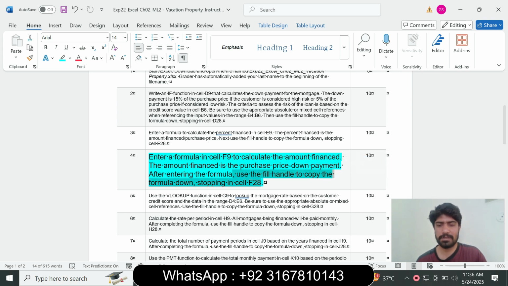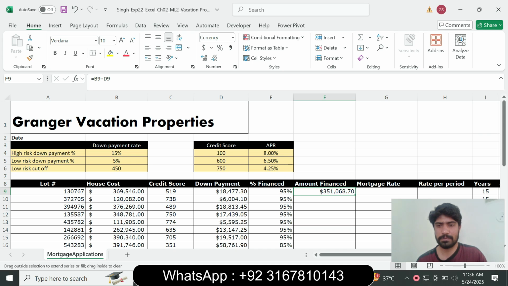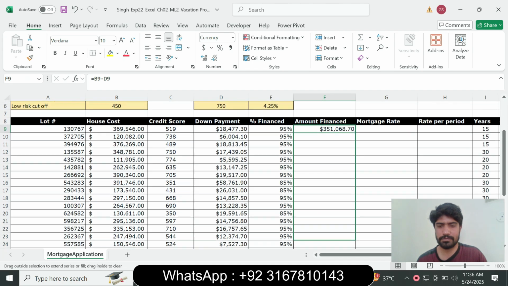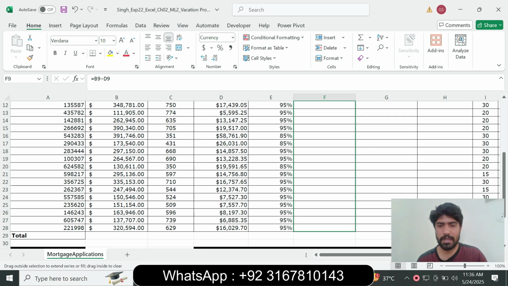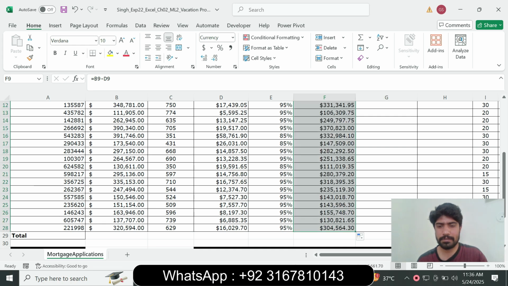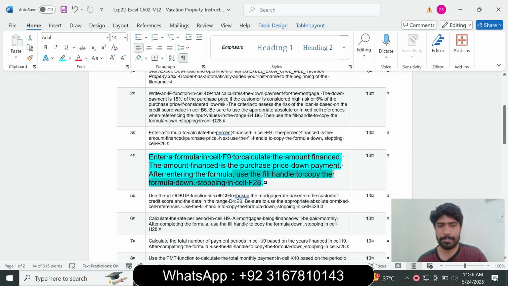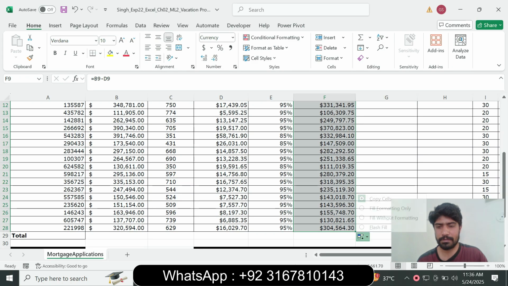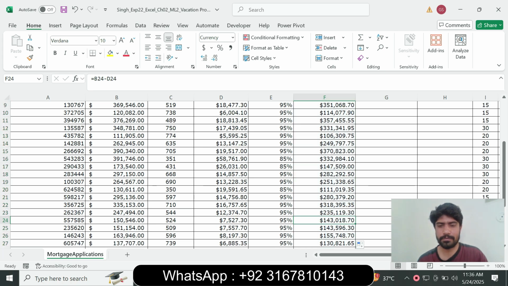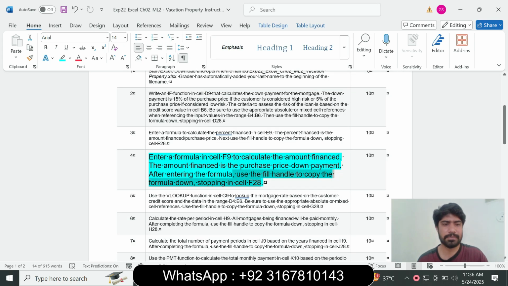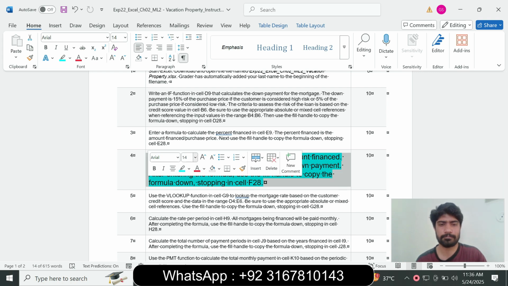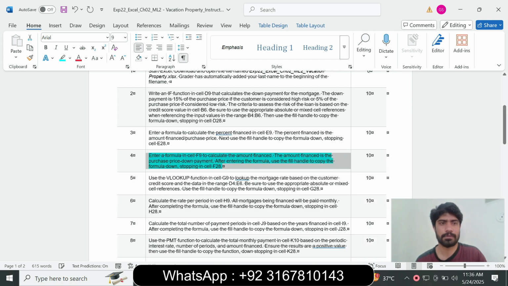So use the formula and copy the formula through F28, and stopping in cell F28, press the fill without formatting. So question number 4 is complete. We move to question number 5.